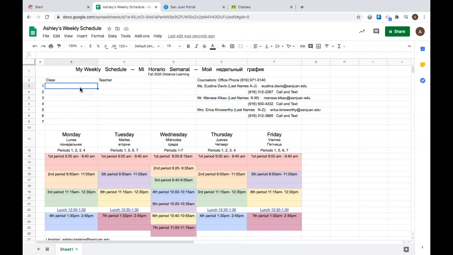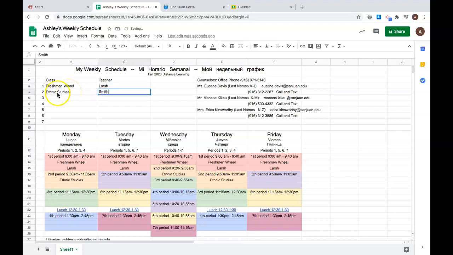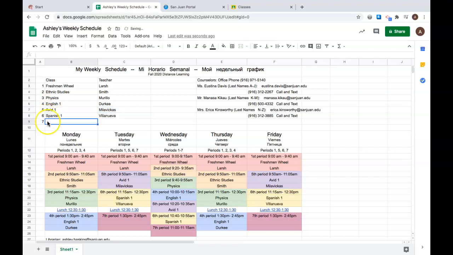First period, say I'm a freshman, I might have the freshman wheel with Larsh, studies with Smith, and you can see as I type, the class name is going in this first line, and the teacher name is going under that. With the exception of Wednesday, we just have too many classes to have all that information. It's only going to say the class name on Wednesday. So you know where to be every day, every time during our rotating block schedule.